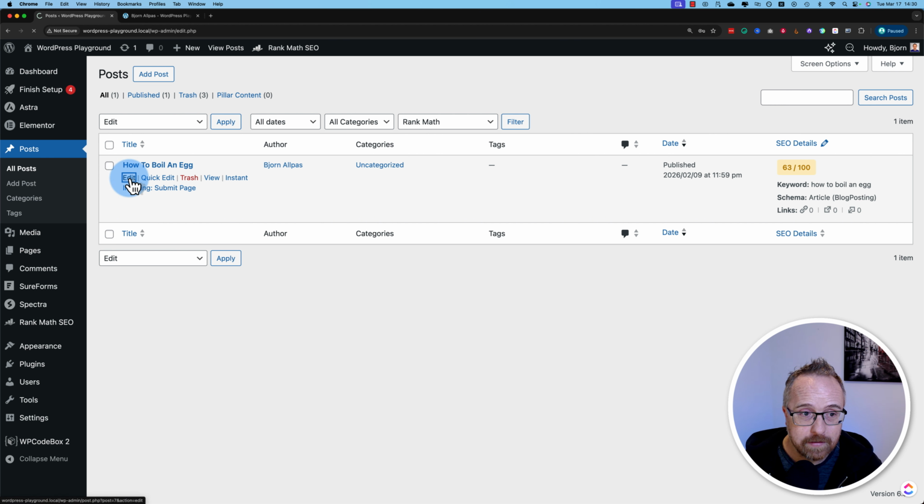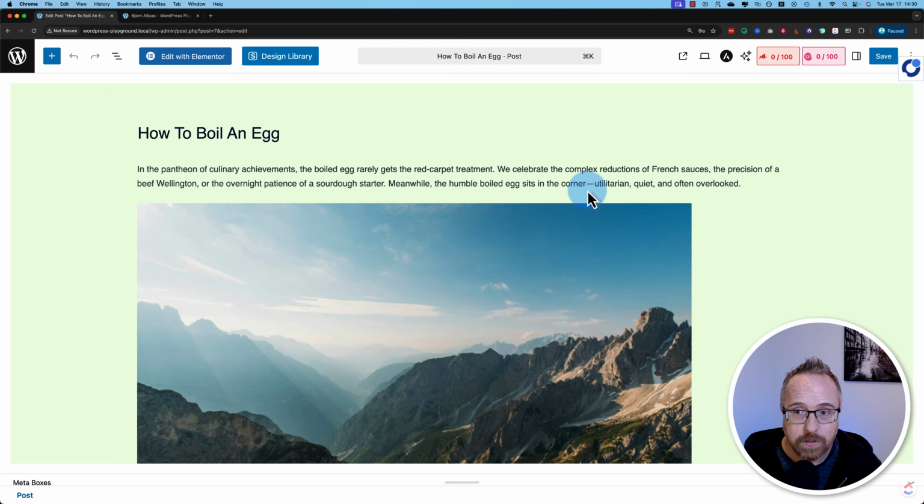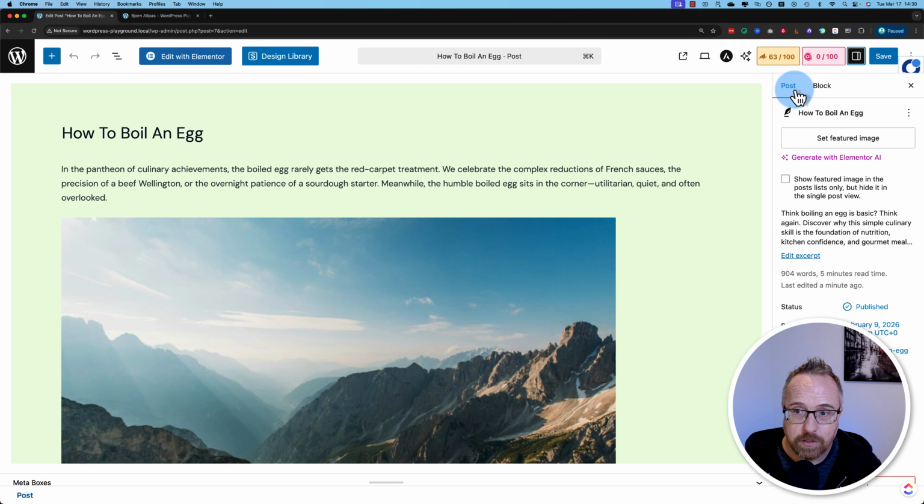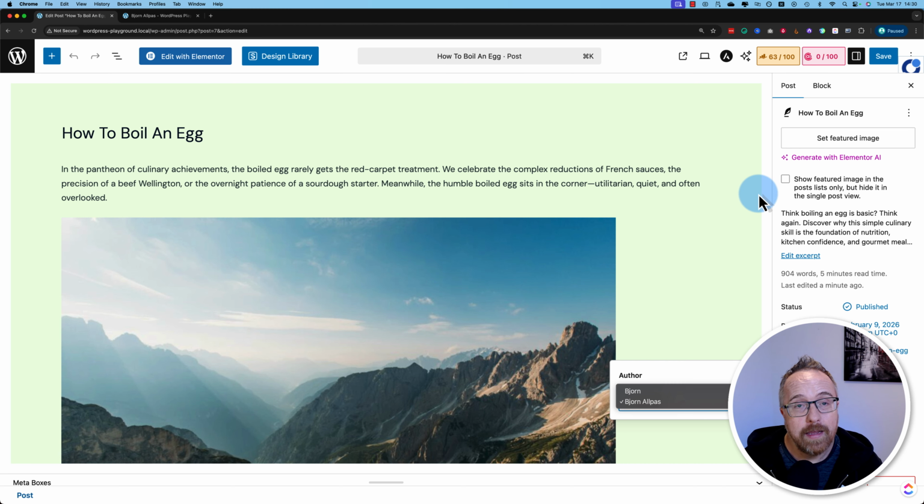If you click on edit to go into editing the post, you have the option of choosing the author as well. Click on this icon here for the settings of the page. Make sure you go to post, and here we have author. Click on it and you can choose the new author from the drop down, then click on save, and the new author is saved.